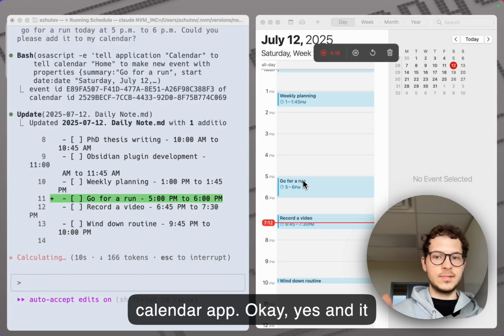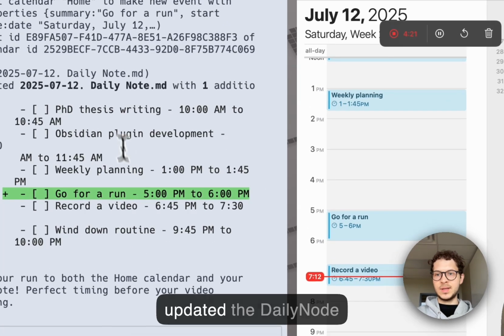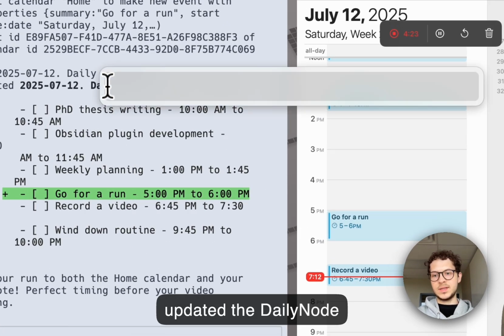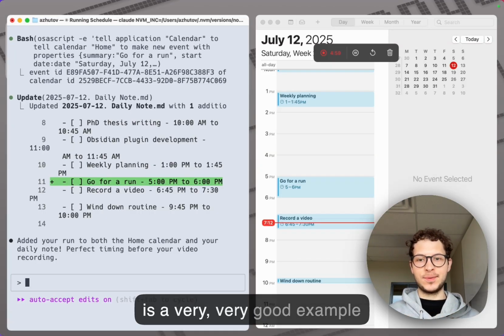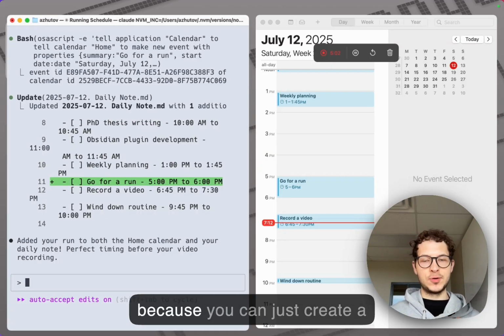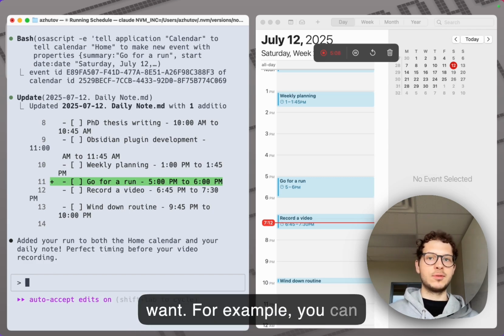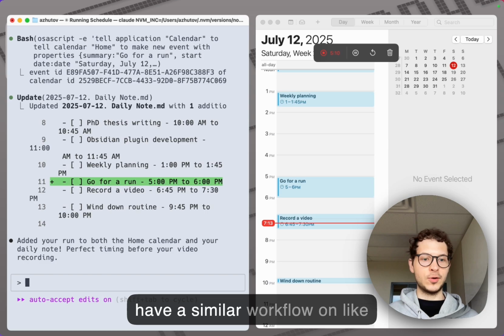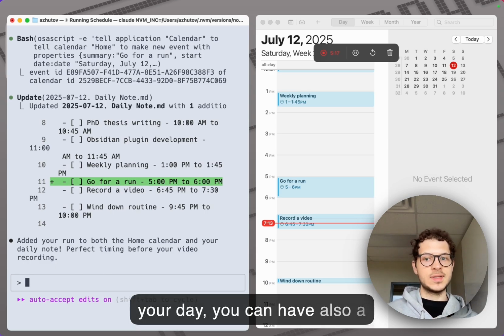Yes, and it can create the event, and also it updated the daily note in our Obsidian, which is very good. This is a very, very good example because you can just create different workflows for what you want. For example, you can have a similar workflow in the evening when you close your day. You can also have a set of questions.